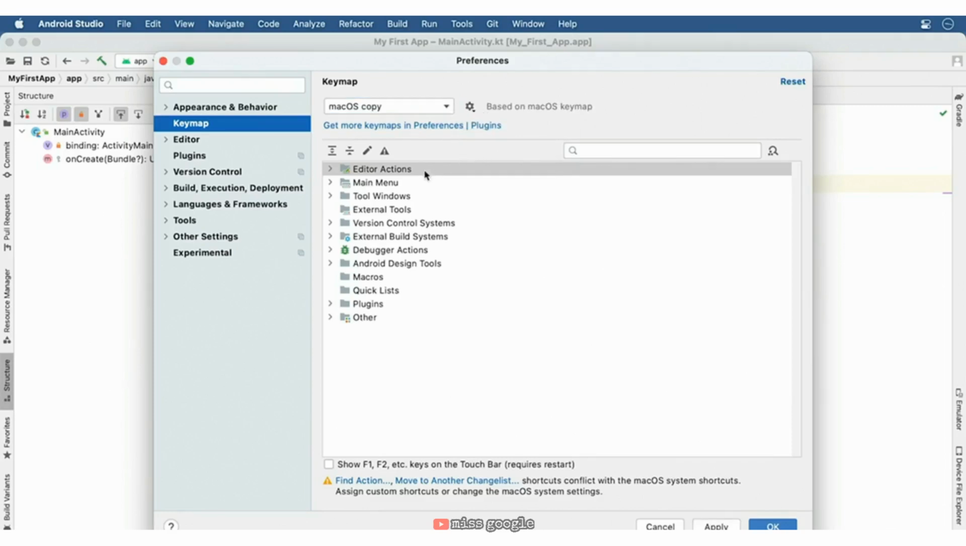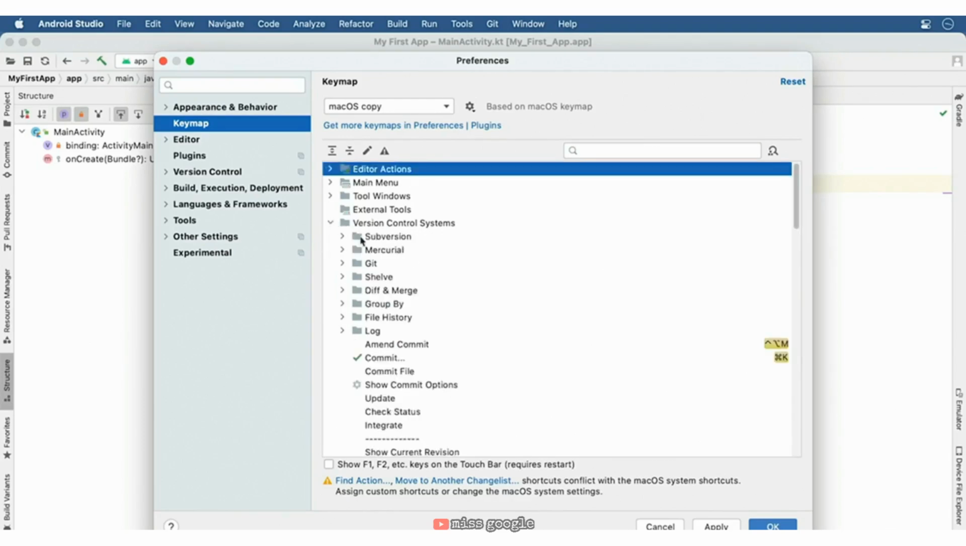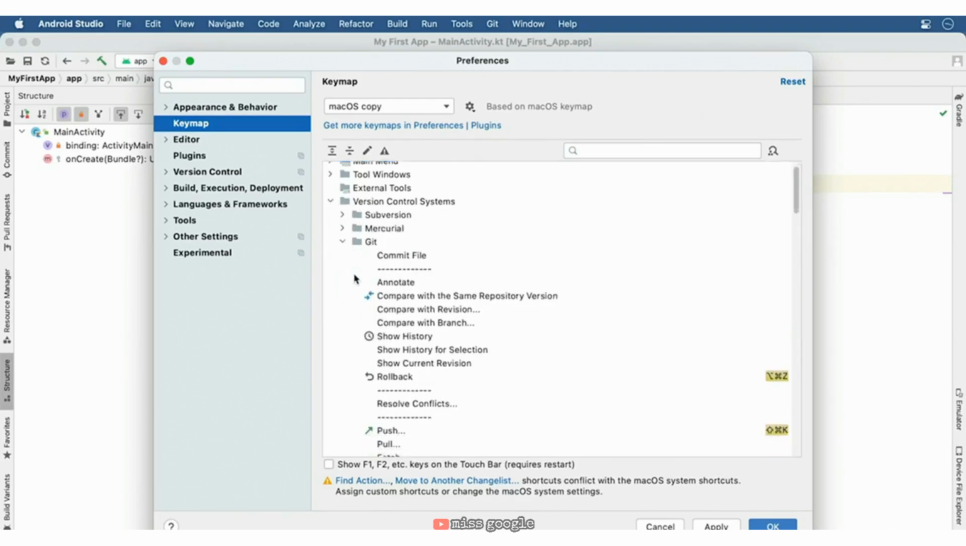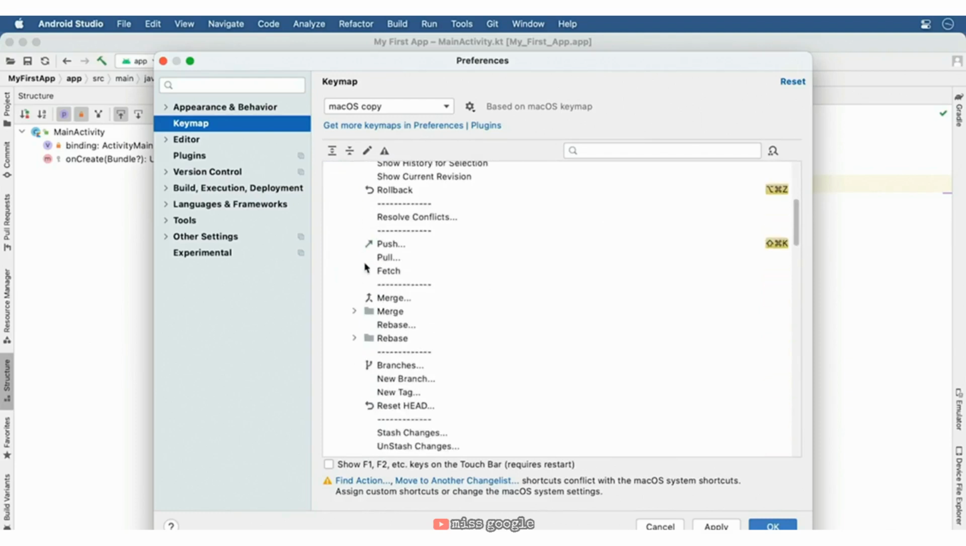Let's say that I'm using GitHub branches a lot, and I just want to make it a little bit faster to open up the branches list. I'll go to Version Control Systems here, to Git, then I'll scroll down and I'm looking for branches. I'll select it, then I'll double-click on it and choose Add Keyboard Shortcut.